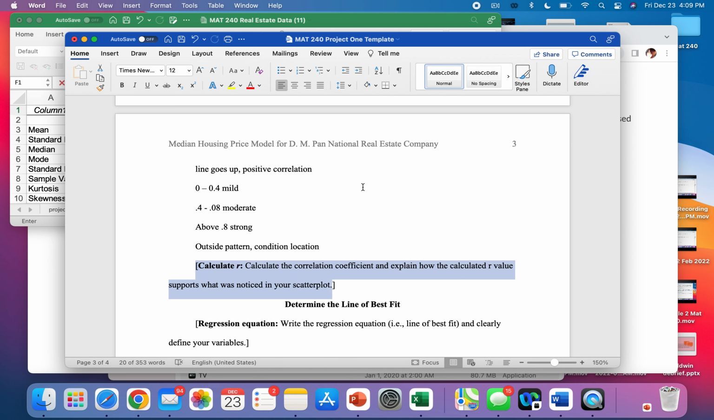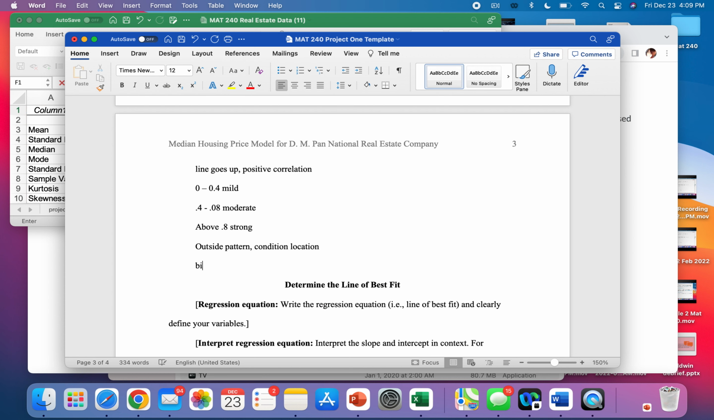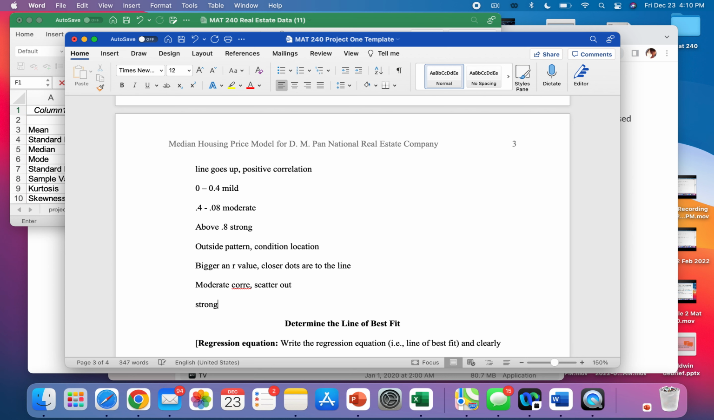Now, how the R compares to what you notice in the scatter plot. The bigger an R value, the closer the dots are to the line. So let's say you had moderate correlation, you might see them scattered out. If you had strong, they'd be really close together.